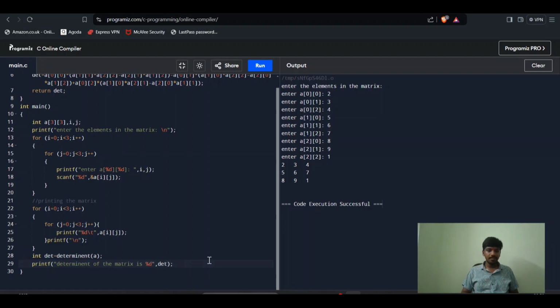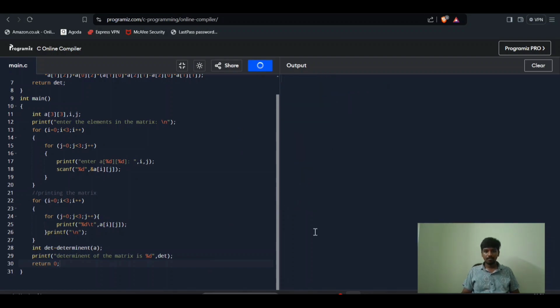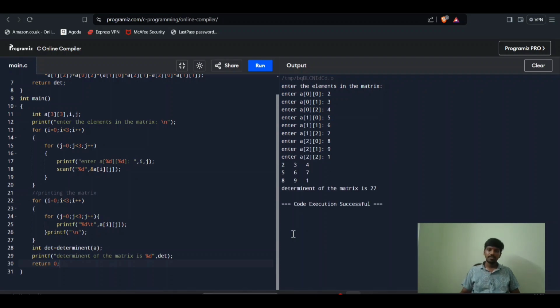So I have written a print statement, "determinant of the matrix is %d", and %d is the value where the determinant is stored. So last, return 0. Let me run this code once again. I'll enter the same matrix as I entered before. See, at last we have got the final answer also.